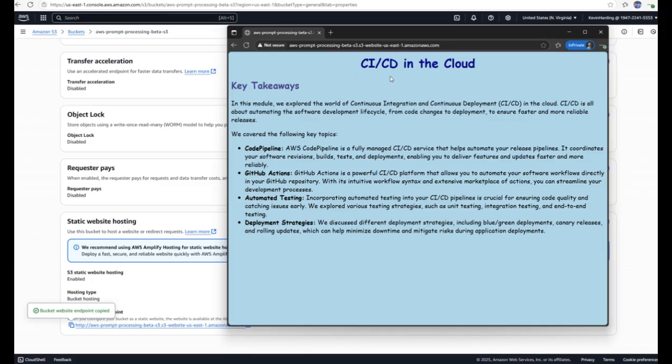Okay, so this is what the CI/CD module looks like. Key takeaways, and you have the key topics that were covered. Okay, so this is in the beta environment.